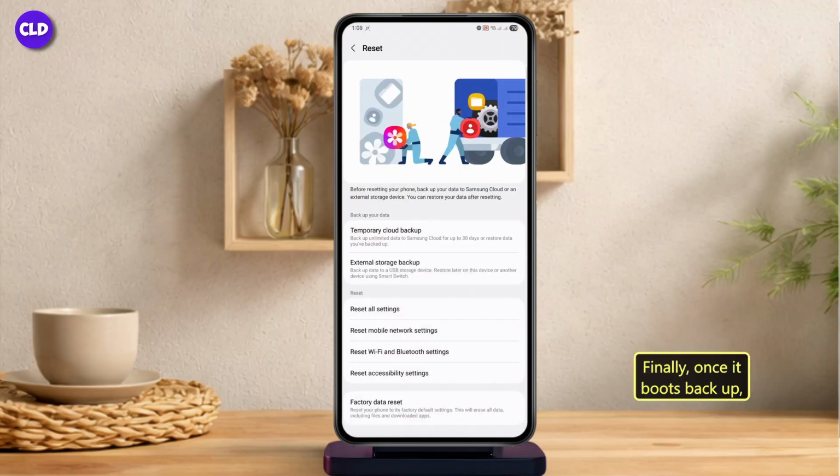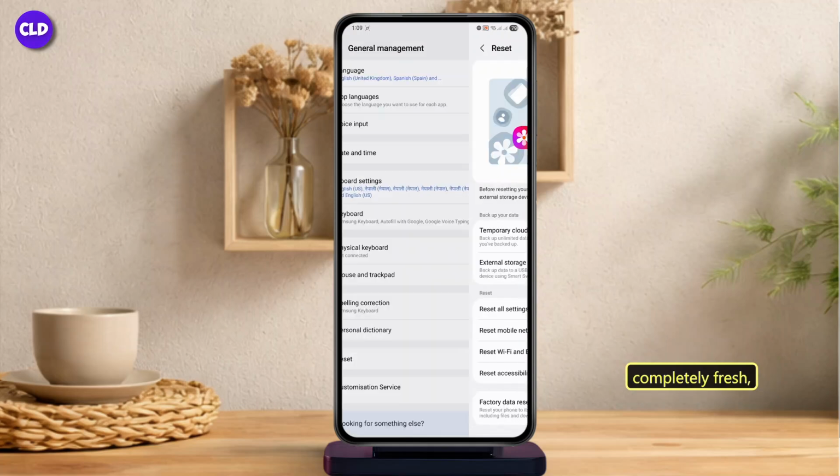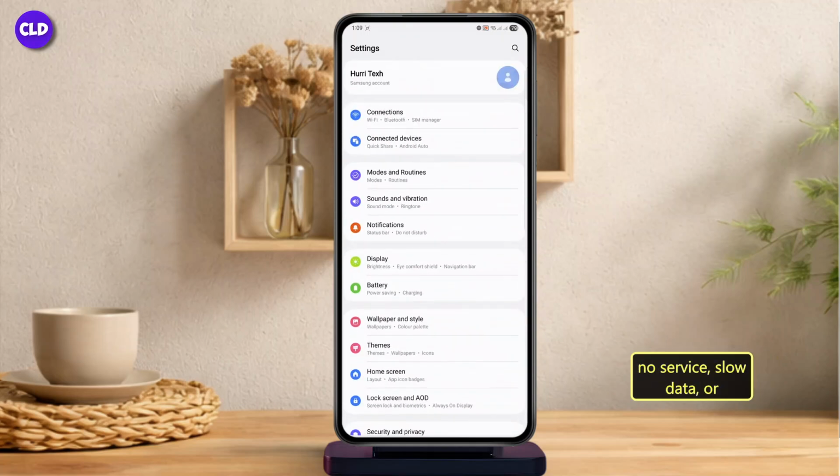Finally, once it boots back up, your network settings will be completely fresh, which can help resolve issues like no service, slow data, or connection drops.